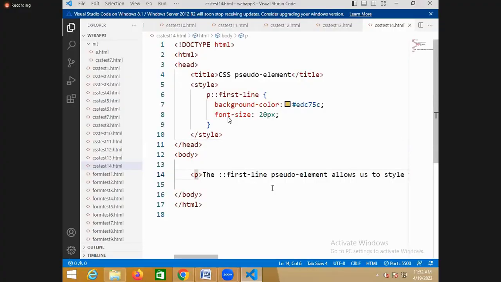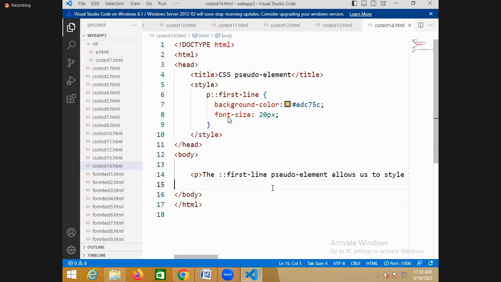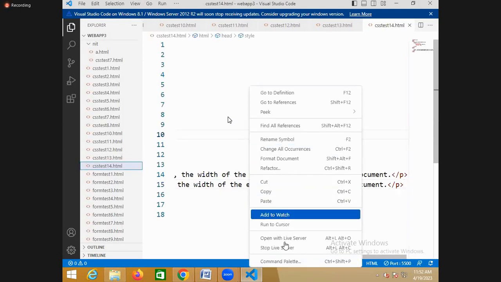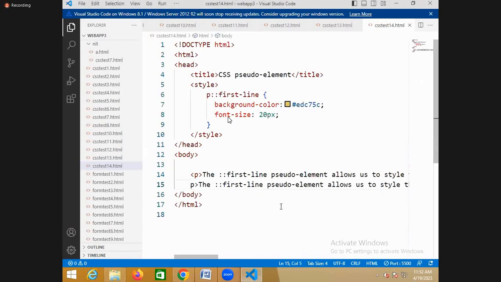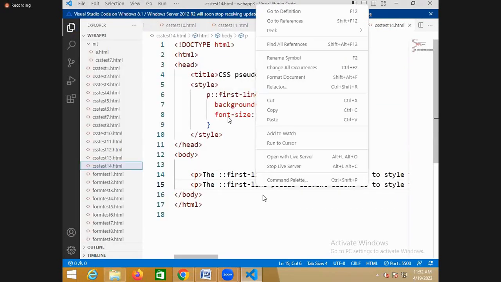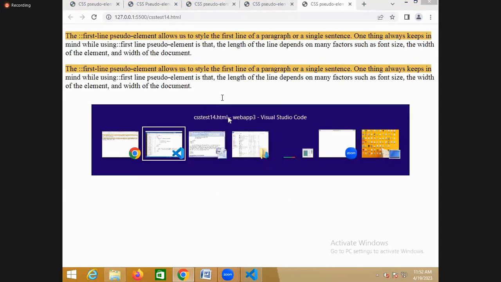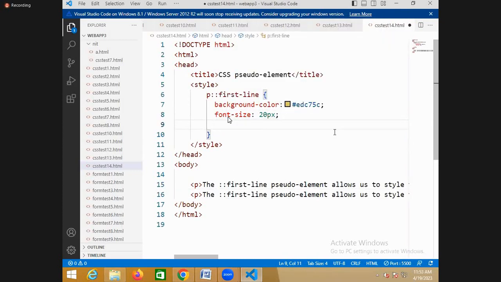Now suppose I take one more paragraph. Okay, I take one more paragraph. So this is one more paragraph. Now the first line of this paragraph is styled or not? Yes. I defined the background color as yellow and the font size as 20 pixels, right? And now what can you apply?